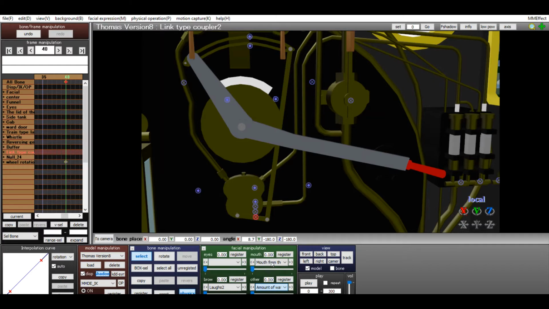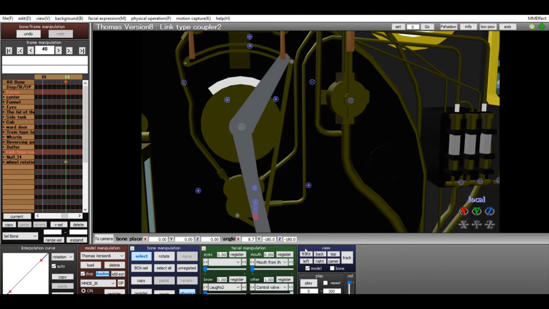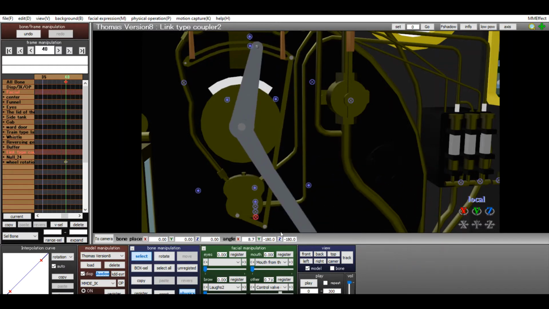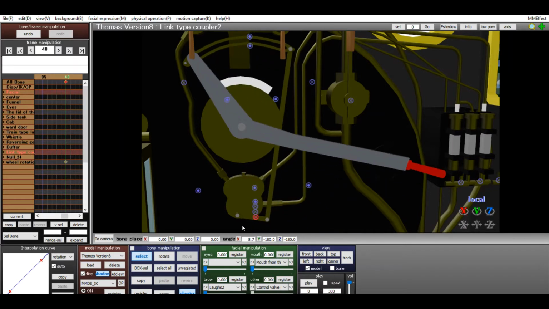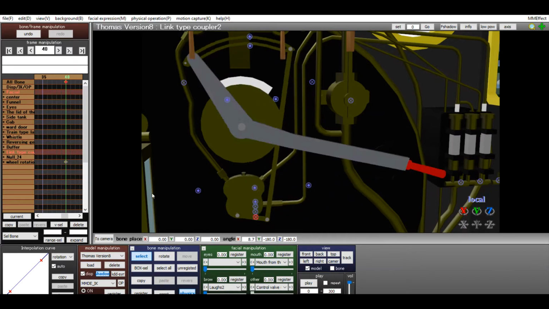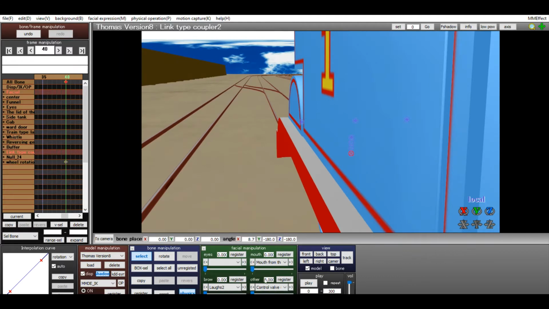So, what should I do? I'm gonna do the control, aka the regulator, but MMD calls it a control valve. So you just select it and then you can move it like the driver opens the regulator. There you go. And also you can change the color of Thomas's running board from the white to black.